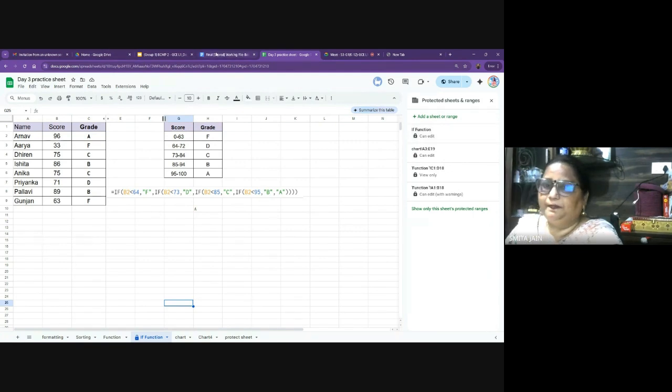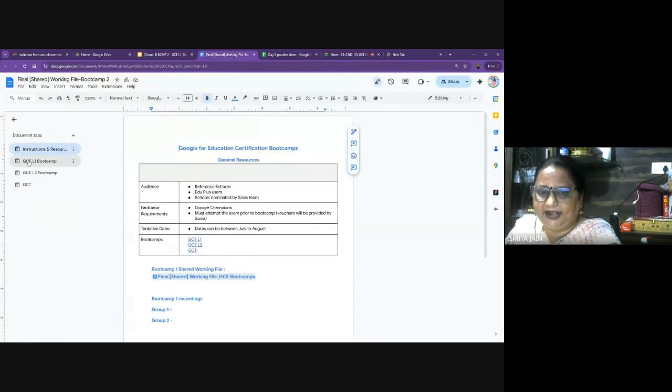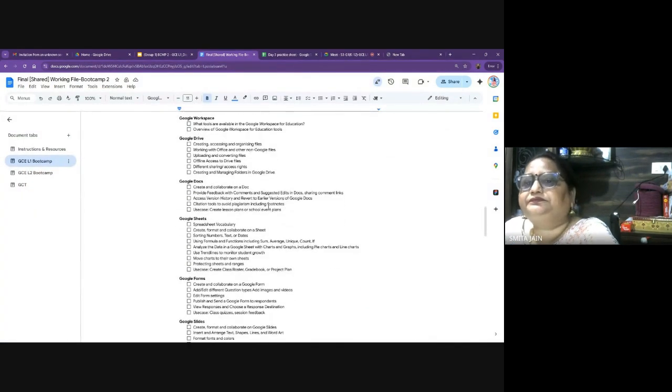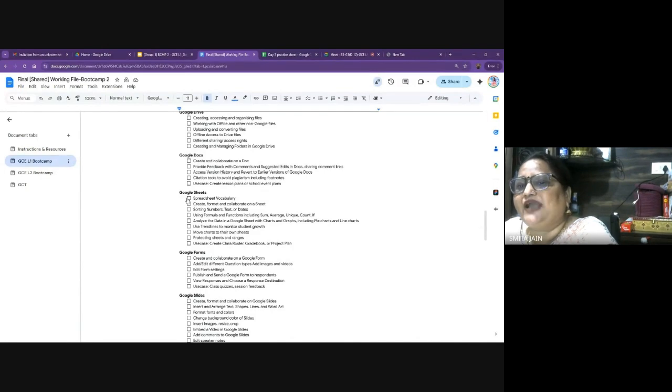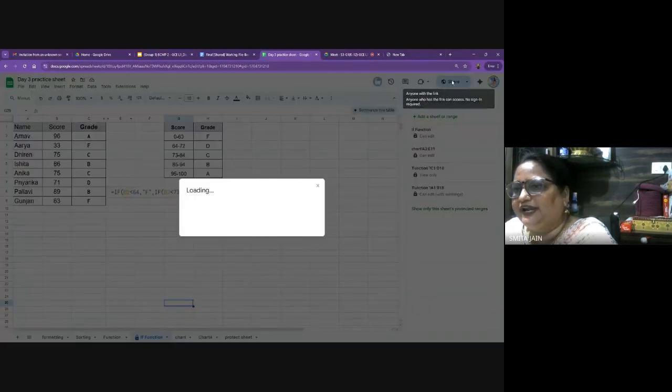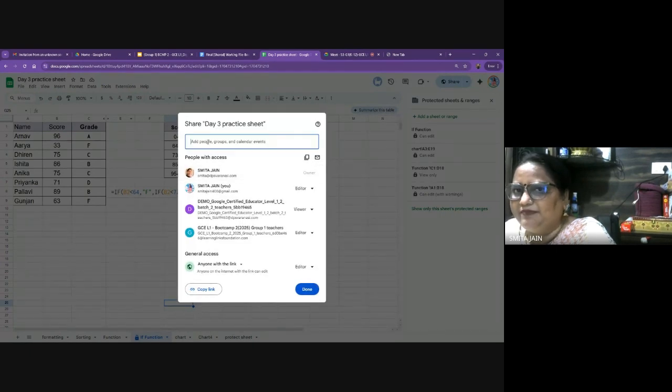So clear? So I think I have covered all the topics. Let us check. Spreadsheet vocabulary, I have explained in the starting. Create, format, collaborate. Collaborate was left at that time. So when you share your sheet, it is the same as the doc. I told you, you give a name to it and then you work on it. So this is what you do.